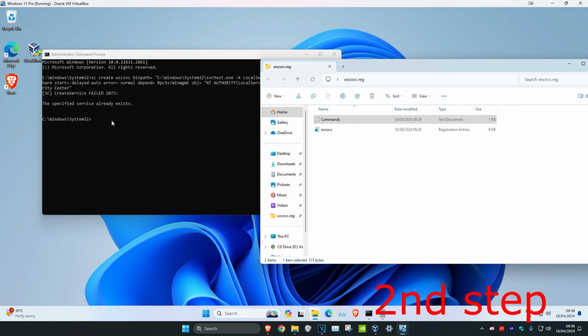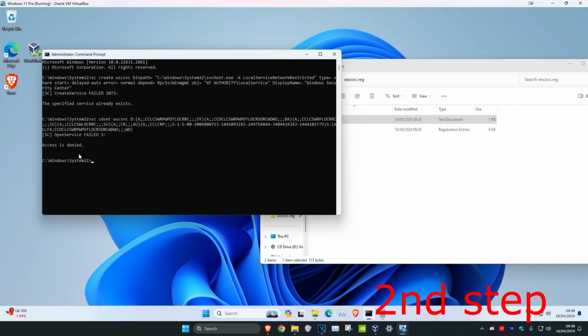I already have it installed, so that's why it says this for me, but for you it should work. Paste it into here, click on enter. Again, because I already have it, it says this, but for you it will be different. So now you want to type in exit.